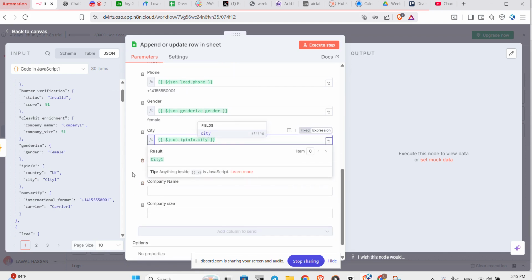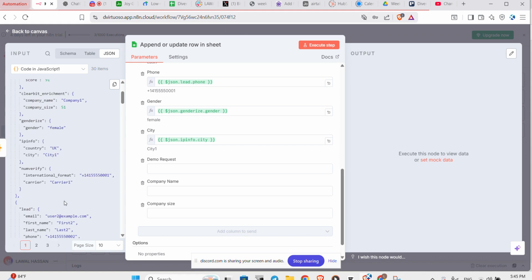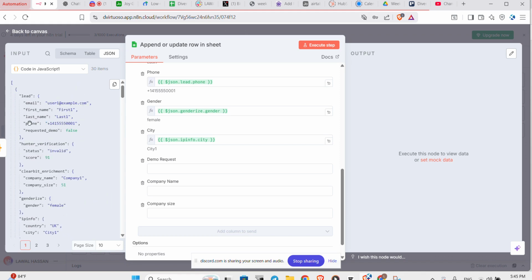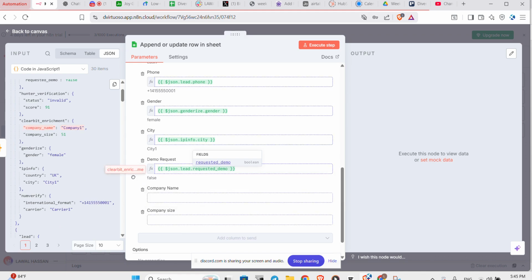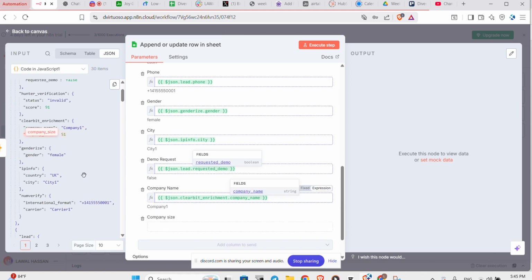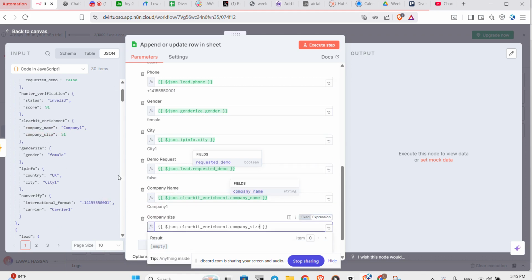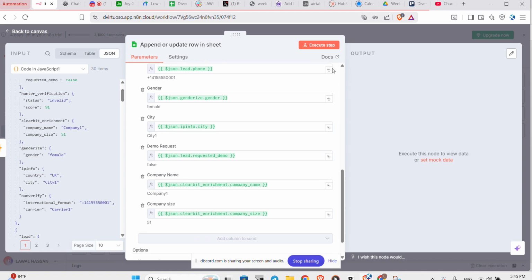And what again? Demo request. So if they requested for demo, it is going to be in the form details. Demo, okay, this is it. So demo request, and the company name will be with Clearbit, right? Okay, so the company name, then the company size. Yeah, so we are done. Let us now execute the node and see whether it works.